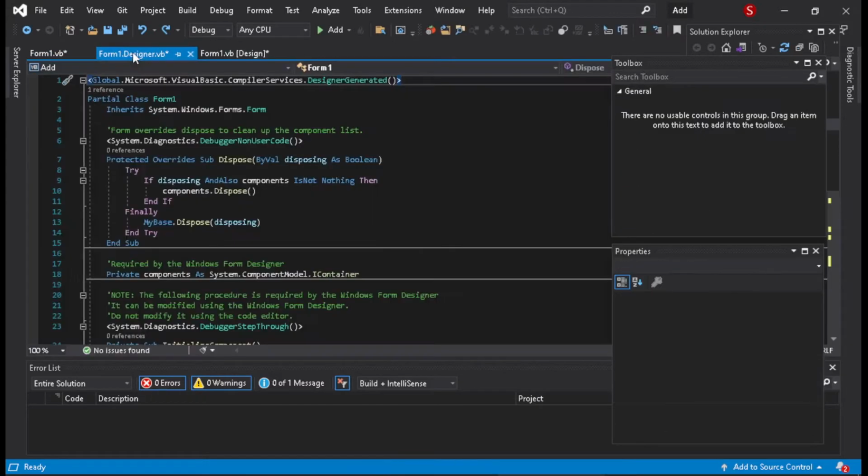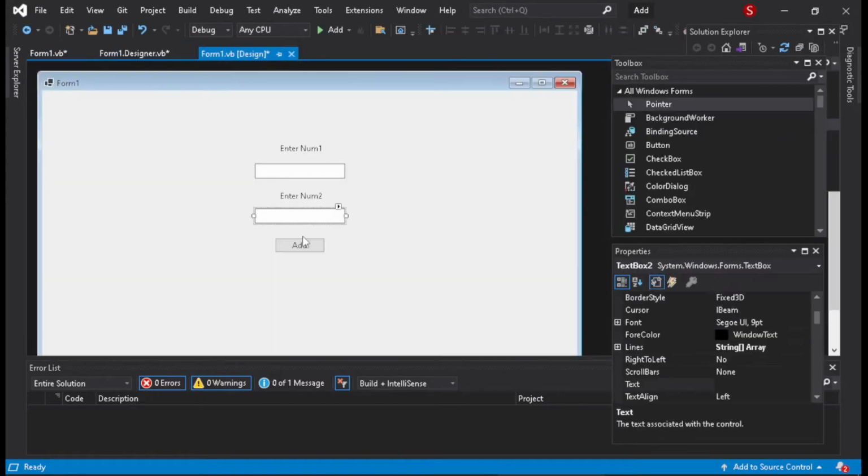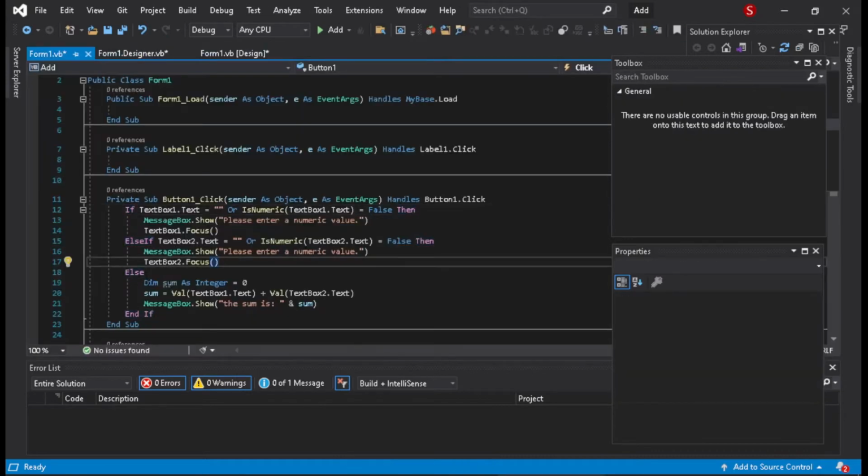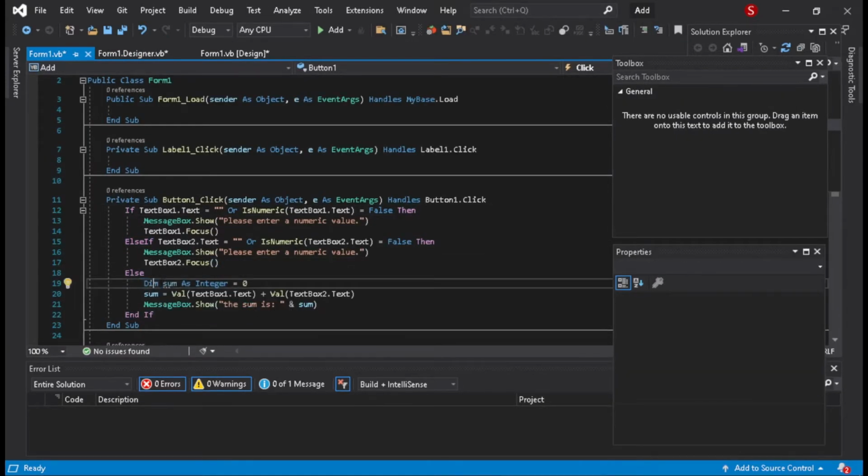So this is your condition. Now here we have conditions set for both the things, and then we have the sum. So dim sum, this is declaring your variable sum as integer, and the default value is stored as 0, because if you don't store it as 0, it can pick up any random value and show it. So that is one of the things in programming. If you are declaring a variable and if it is not set to an initial value, then it might pick up a random value, right?